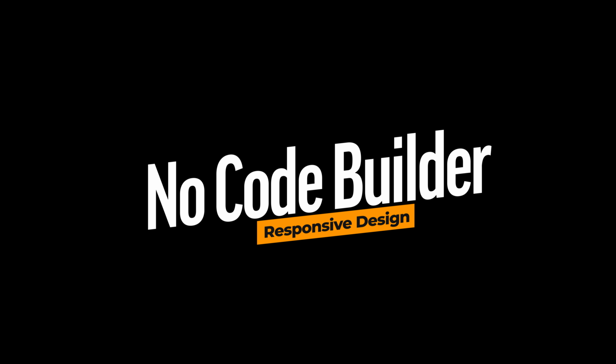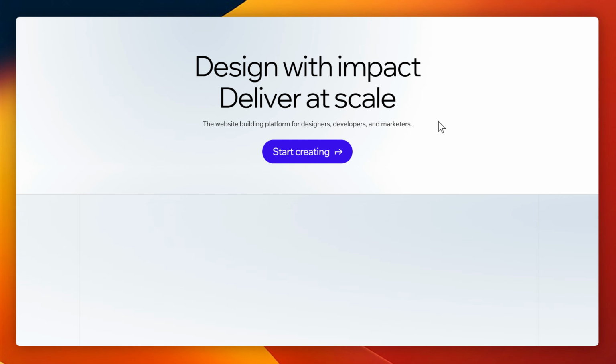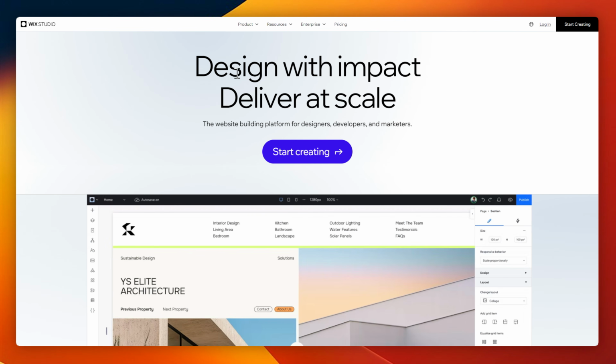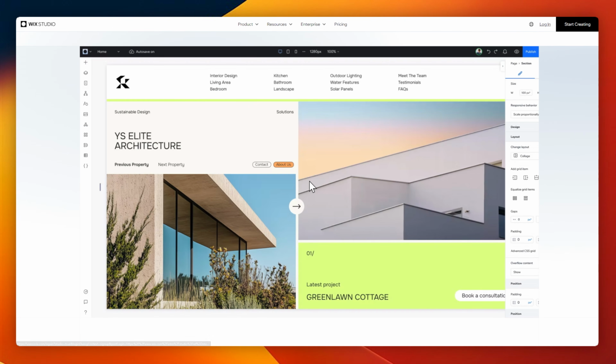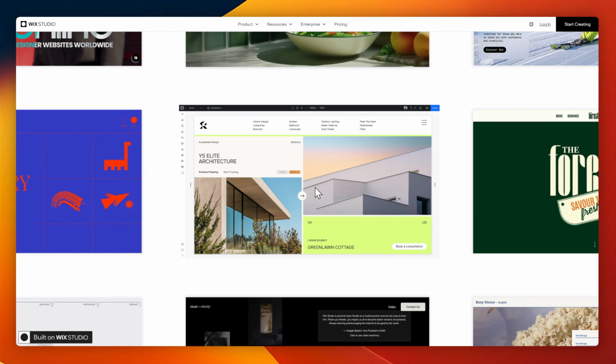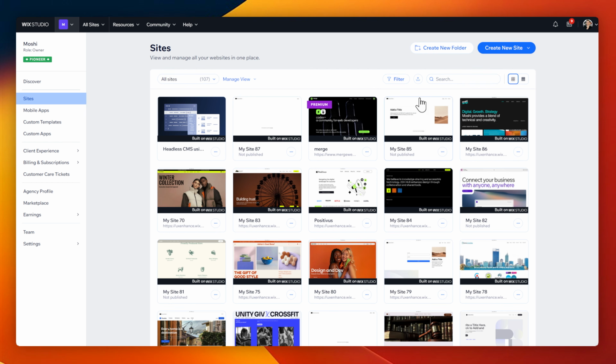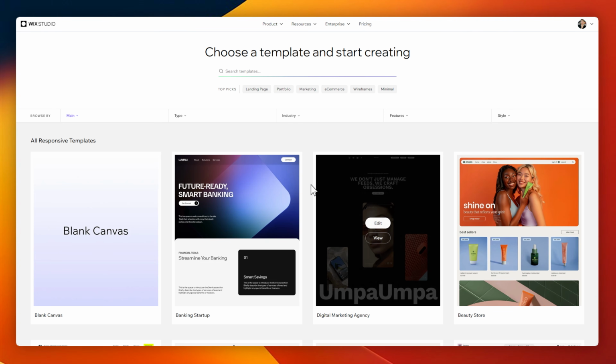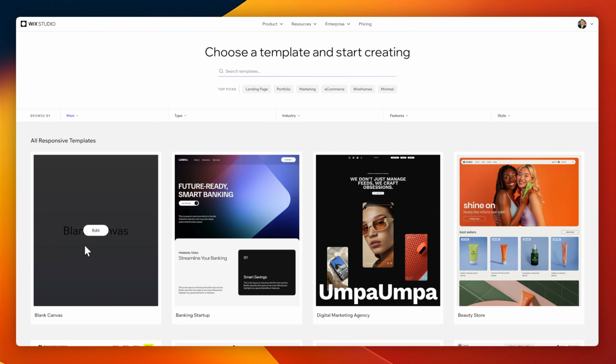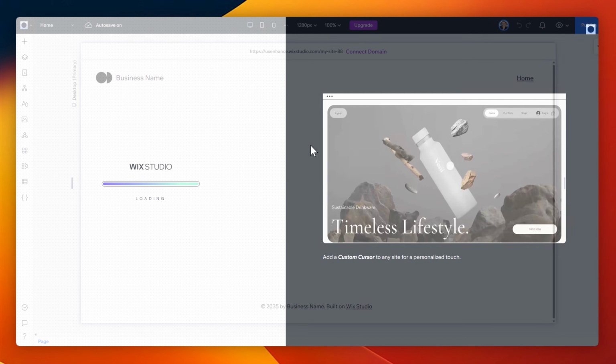A no-code builder is another way to create responsive designs. For this example, I'm going to be using Wix Studio, which allows me to create websites without actually having to write traditional code, but responsive design is just as important. Here I'm inside of my dashboard, and I'll start off by simply creating a brand new site from a template. What I'm going to do is just start off with a blank canvas, since that's probably going to be the easiest way to showcase different ways to create responsive design here.